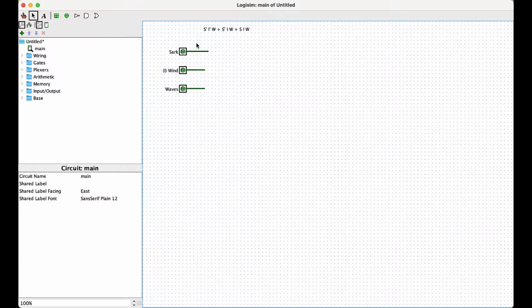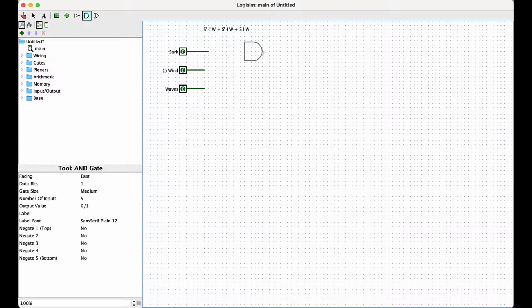So we can pretend these hook up to some sort of sensor that is somehow able to sense whether there are sharks or not, or there are waves or not. So just pretend like we actually have those sensors. And now we want to build our circuit. So we want to AND these three things together. So we can grab our AND gate. And in fact, we're going to need three AND gates, and each AND gate is going to have three inputs. So I'm going to go ahead and place down my three AND gates like that.